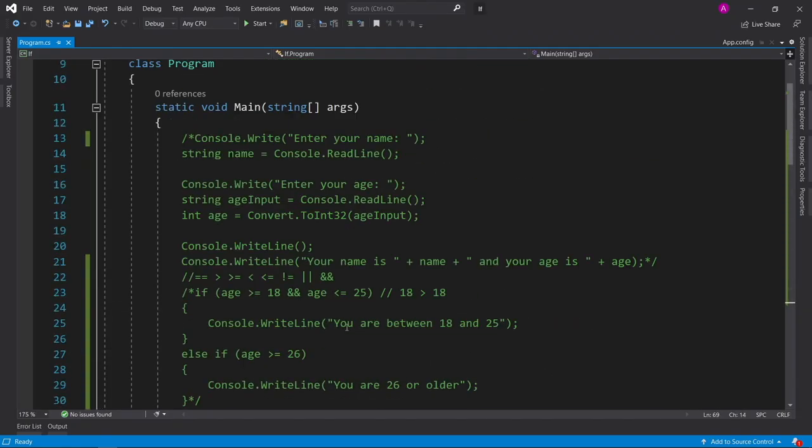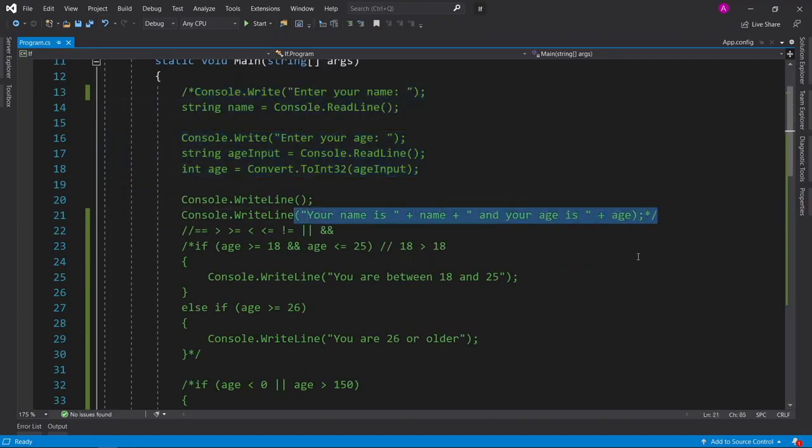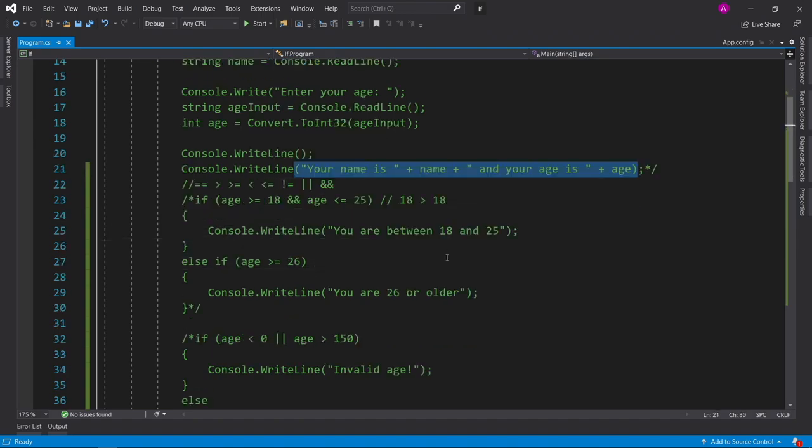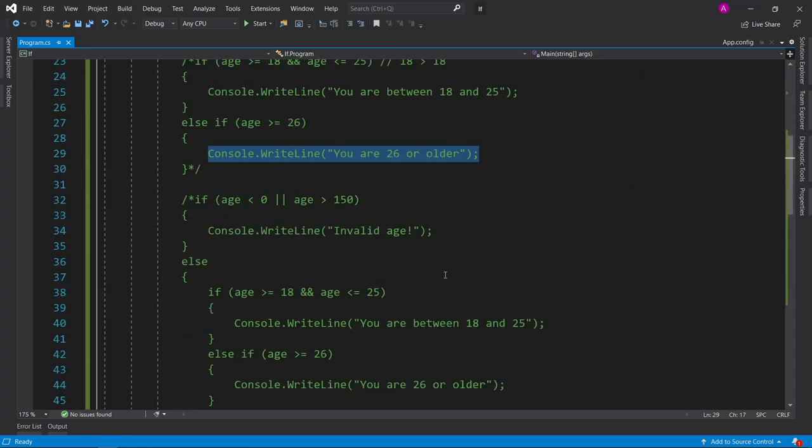So let's just have a quick recap. In the previous section, we talked about how to input from the console, and we generated this line of code, which will output your name and your age in one line to the console. And then we looked at how we can use these different operators in our if statements, and we did some range checking to check if the age was between 18 and 25, and it would output something to the screen. And if it was over 26, you'd get a different output to the screen.